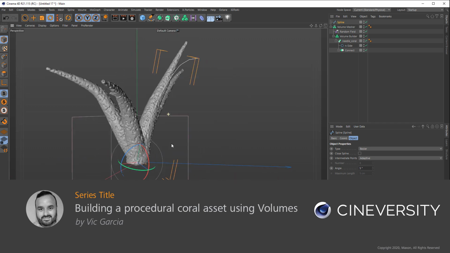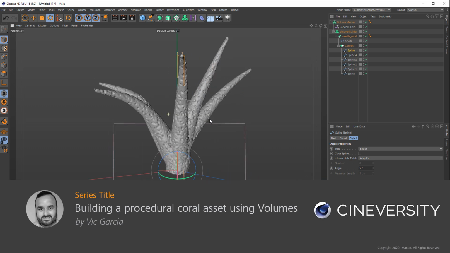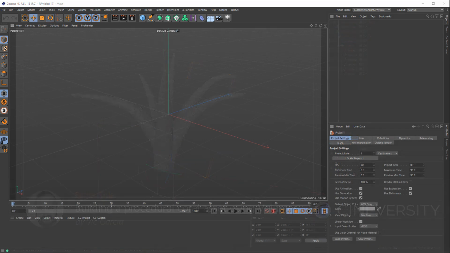In this lesson, I'll show you how to create a procedural coral structure using a mix of splines, sweep object, and volume. We'll finish things out by adding a little extra detail using a random field. To create the coral base, I'm going to use a set of splines.